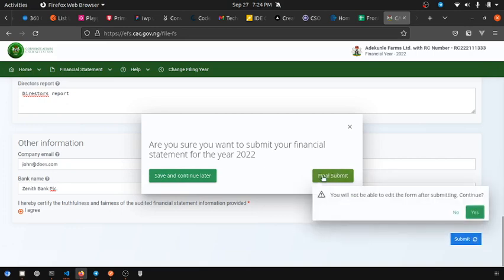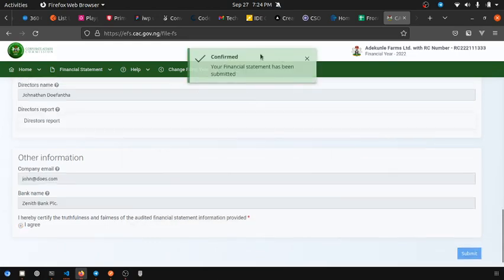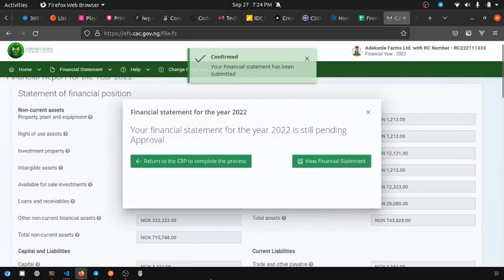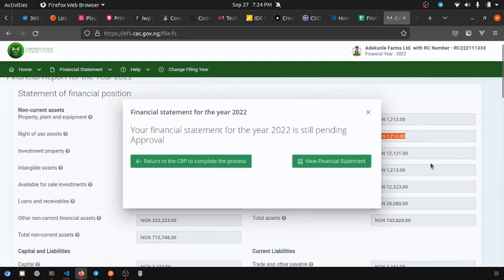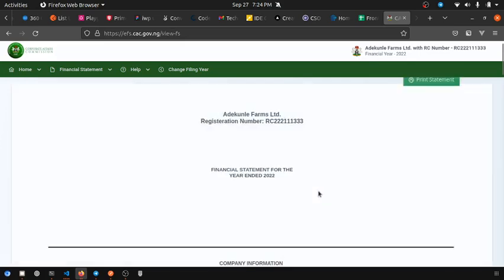But if he decides to save, he can always come back to continue and make a few changes later. So if he decides to submit finally, he's told that you will not be able to edit this form after submitting. Are you sure you want to continue? So if he decides to click yes, it's confirmed, and as you can see, all the fields are grayed out, meaning that he cannot edit any of them. So he can decide to return to the CRP to complete the registration process, or he can decide to view this financial statement. So I'm going to decide to view the financial statement.